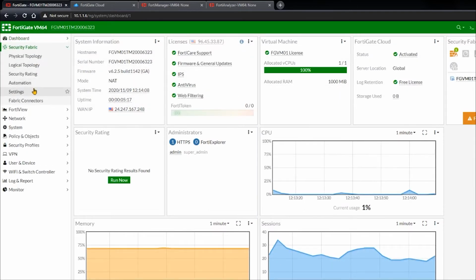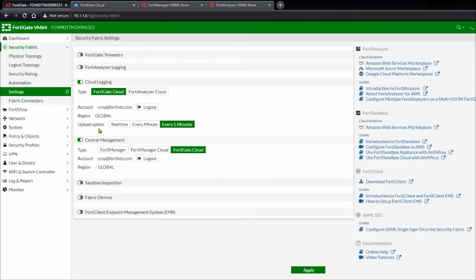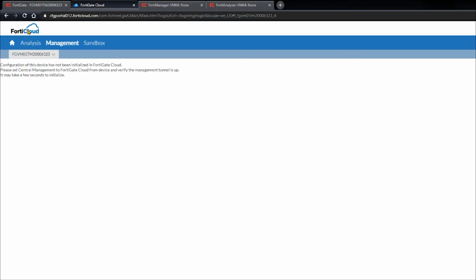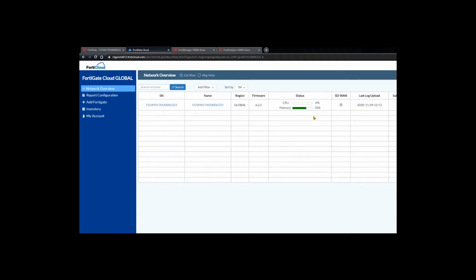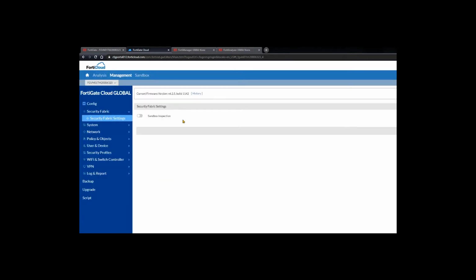So Security Fabric, Settings, Central Management, FortiGate Cloud. It looks activated. I bet you it just hasn't synced up yet. So let's give it a minute here. There we go. So I see the status, the CPU and memory popped in there. I'm willing to bet if I try that again, it will work. Let's try that. Sure enough, there we go. So I was just a little too quick on the jump there.